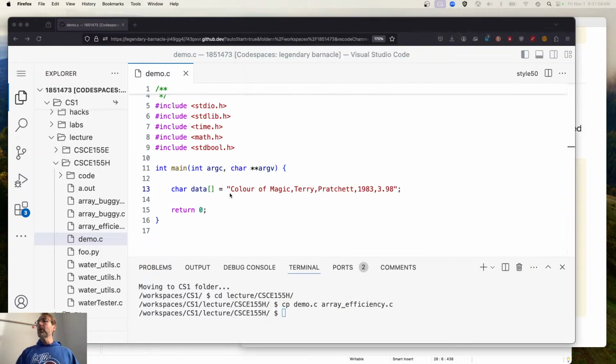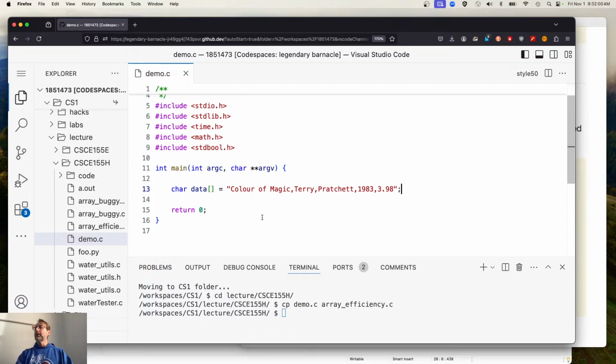I've got an example over here that represents, I think, the first Discworld book by Terry Pratchett, The Color of Magic, published in 1983. I pulled this data off of Goodreads. So clearly there's the title of the book, the first name of the author, the last name of the author, the year it was published, and finally the Goodreads rating. It's out of 5, I believe.